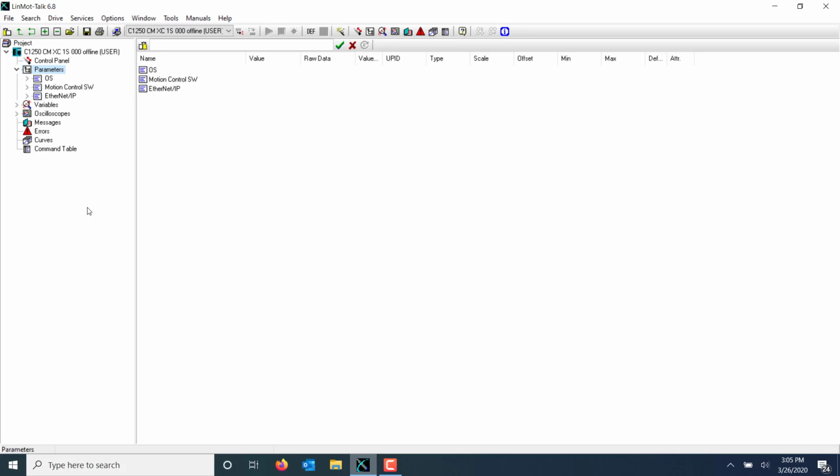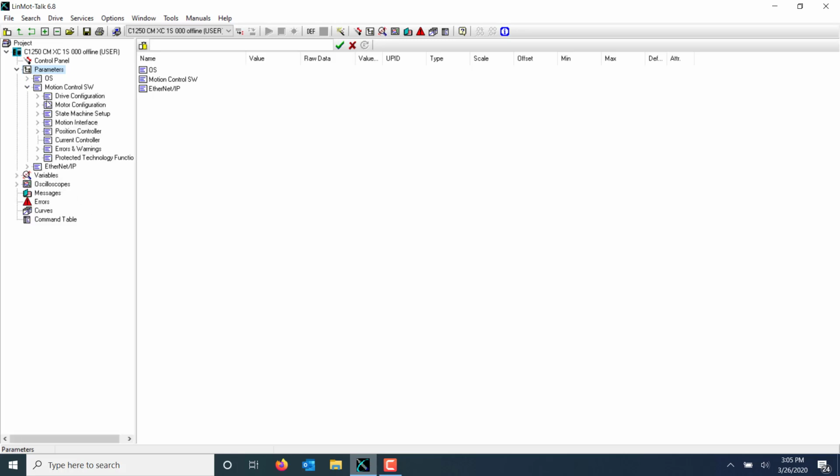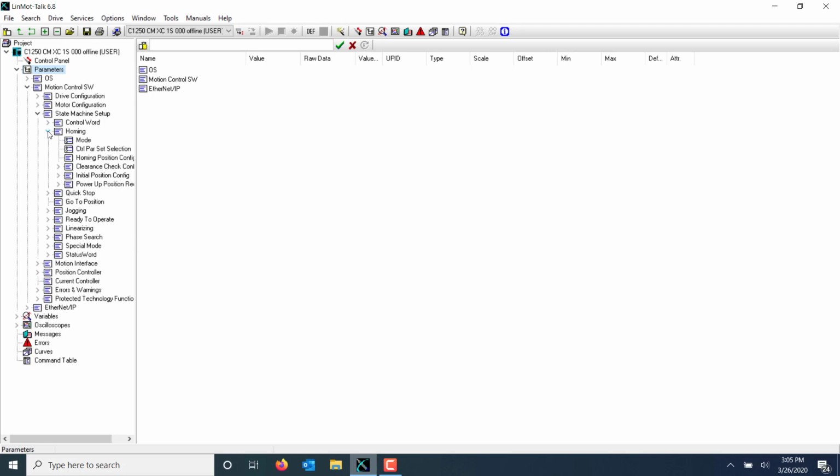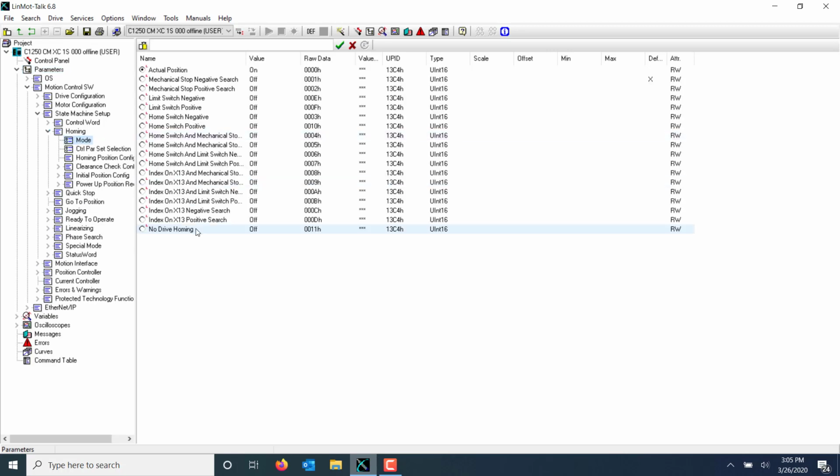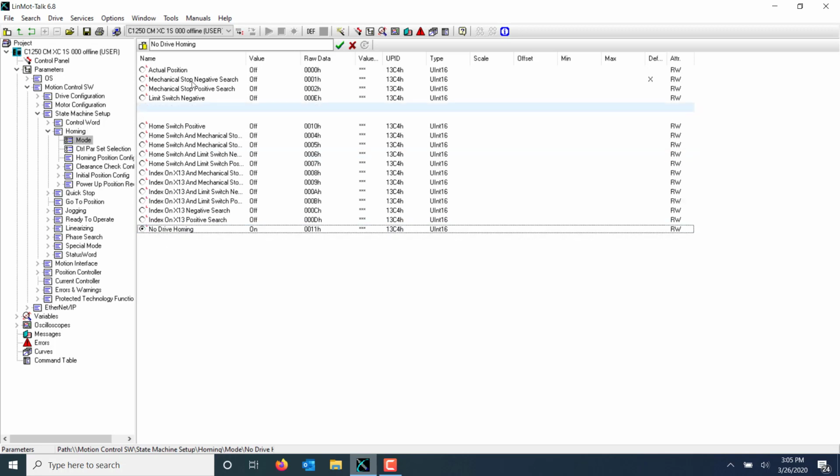Because LinMot rotary motors have an absolute encoder, it's recommended to change the homing mode to no drive homing, so that when a homing command is received, it does not affect the position stored in the drive. By default, this mode is set to actual position for rotary motors, meaning that the drive will define the current position as zero whenever a homing command is received.